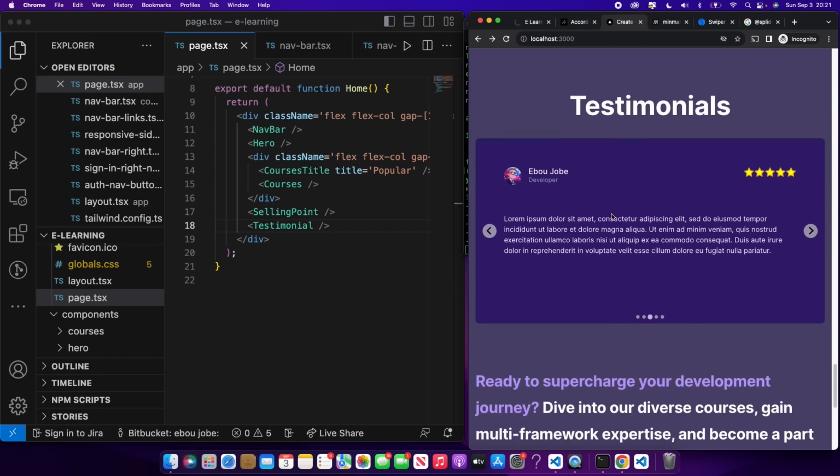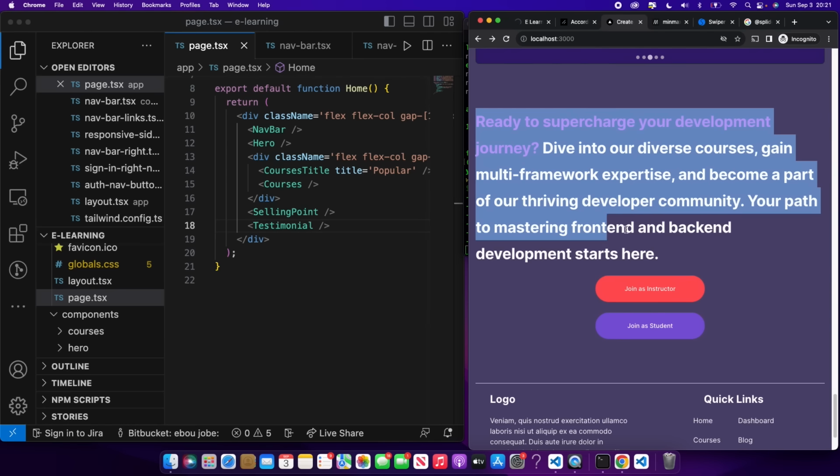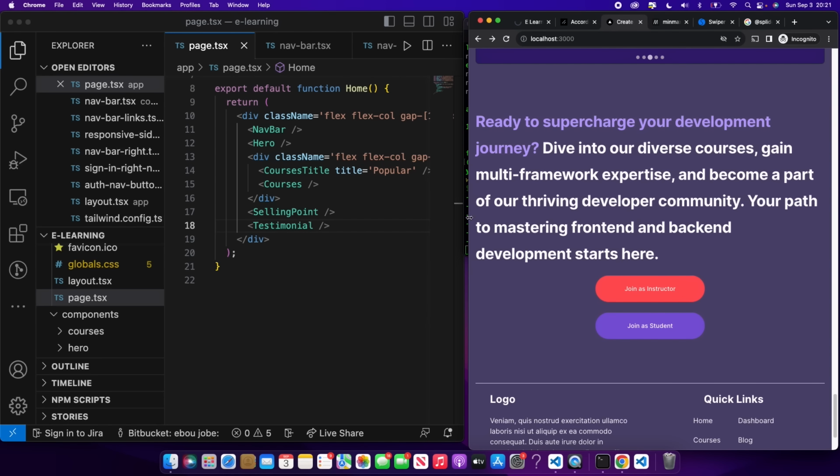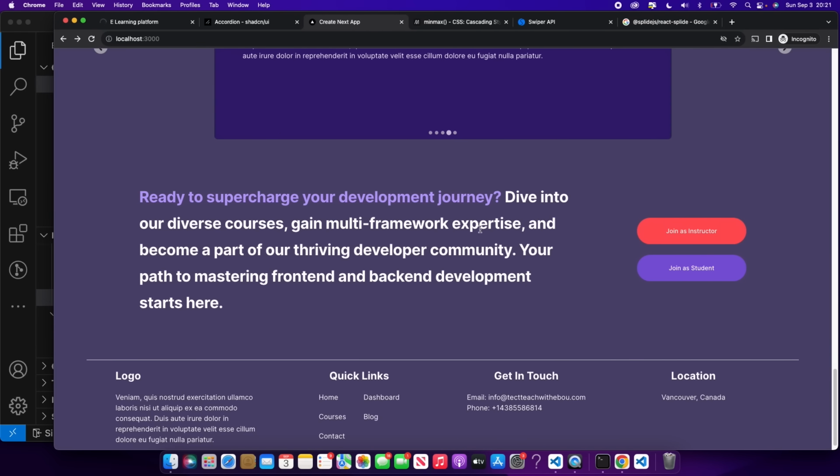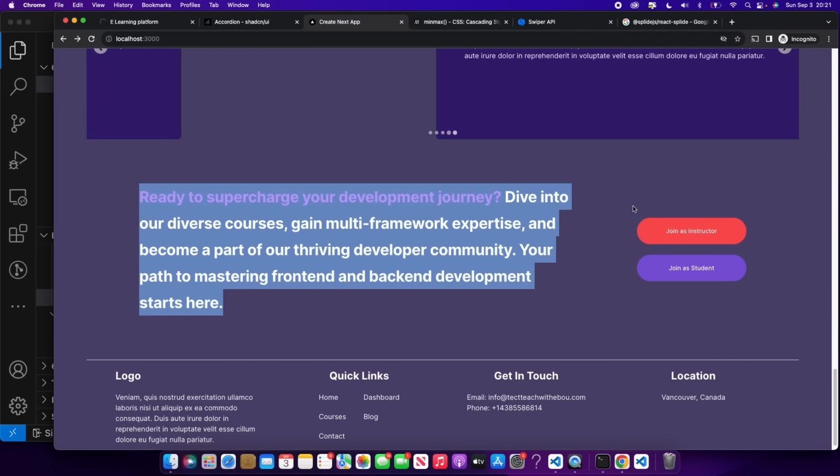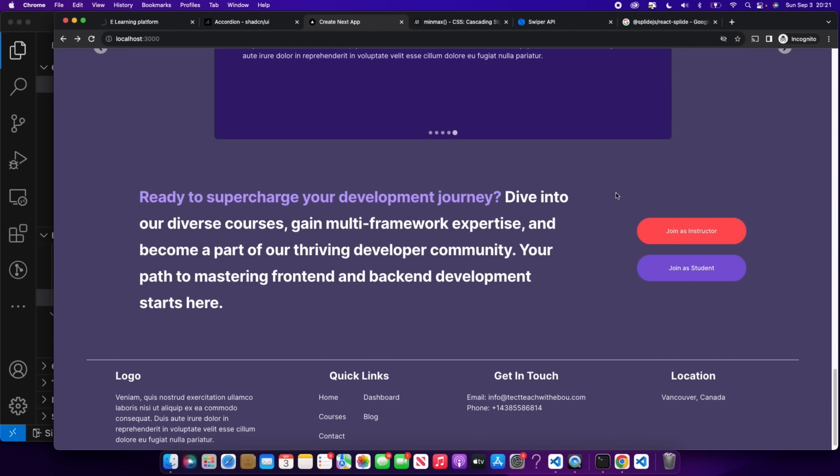What is next for us is this section. This is a very super simple section. We just have a text on this side and we have this, which is where I like to justify.